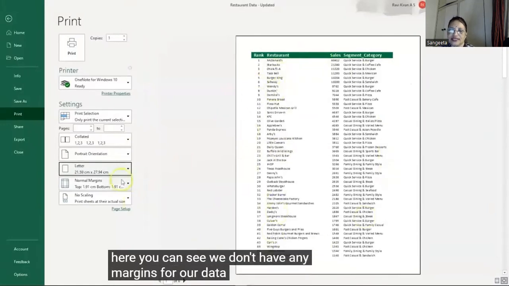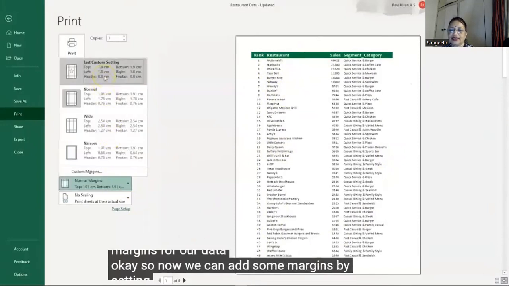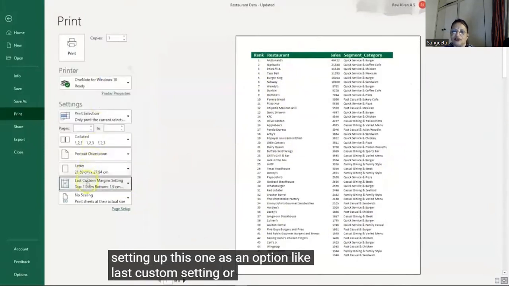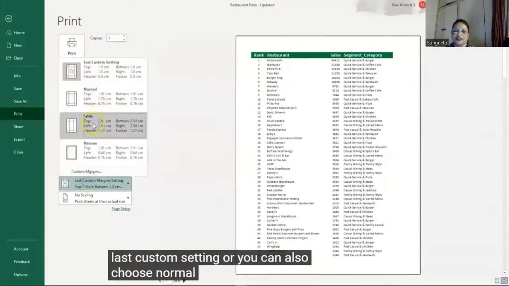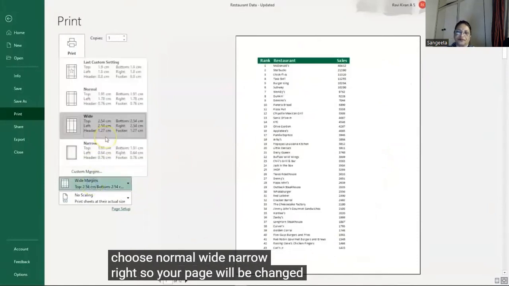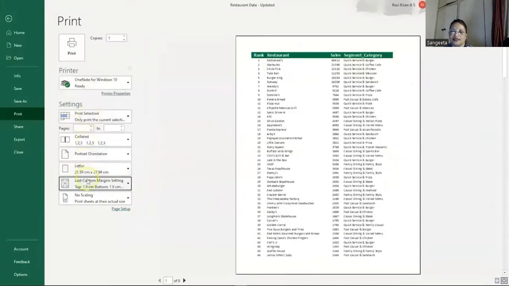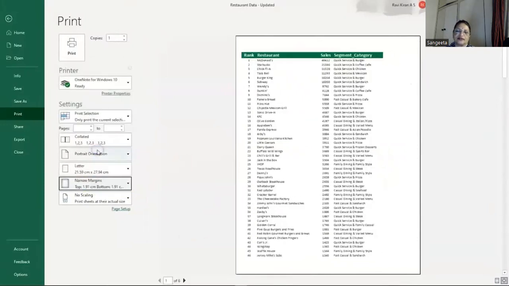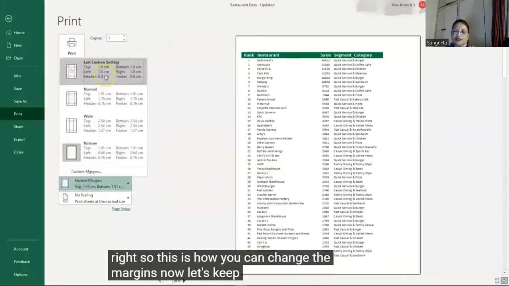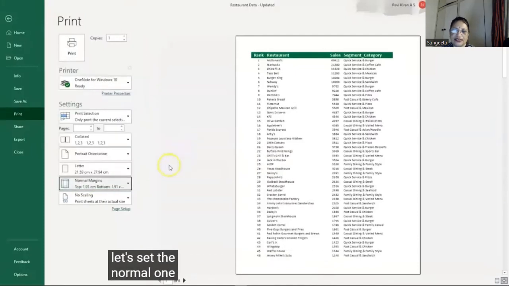Here you can see we don't have any margins for our data. Now we can add some margins by setting this option, like the last custom setting, or you can also choose wide or narrow. It will be changed according to your margin size. This is how you can change the margins. Now let us keep it as the default, the normal.